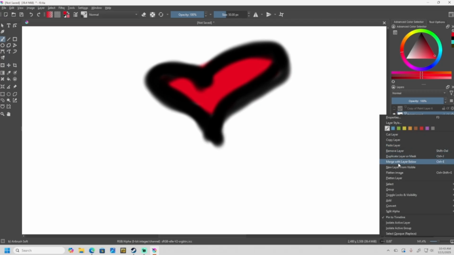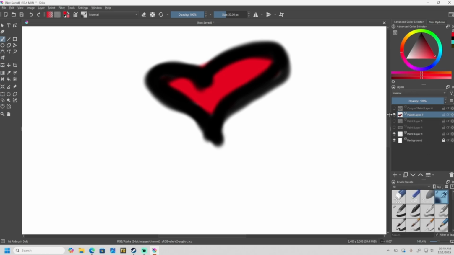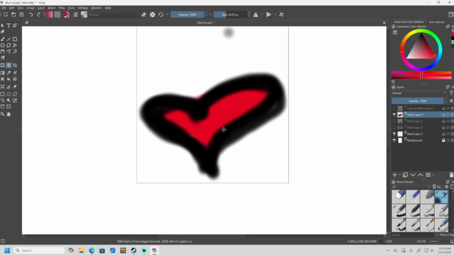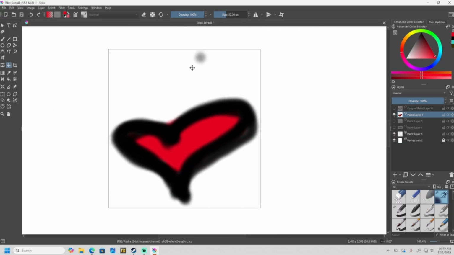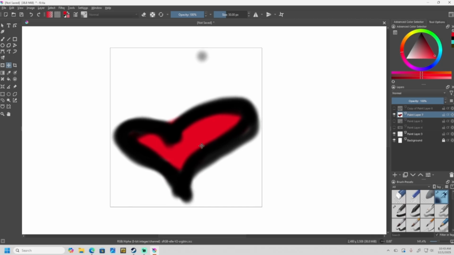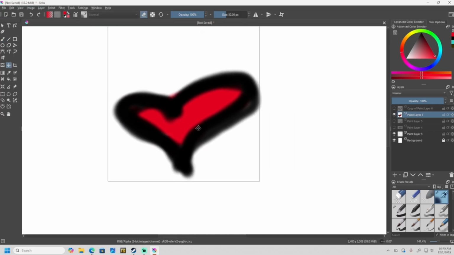You see, you can merge with the layer below, and you can also press Ctrl E on the computer. But okay, so now your picture's one. So you know how we were moving it earlier and the color just didn't want to stay? Well, now it's there. And also, you see that little dot up there? You don't like that dot there, so we're gonna erase it. And now it's not going to bother us anymore.